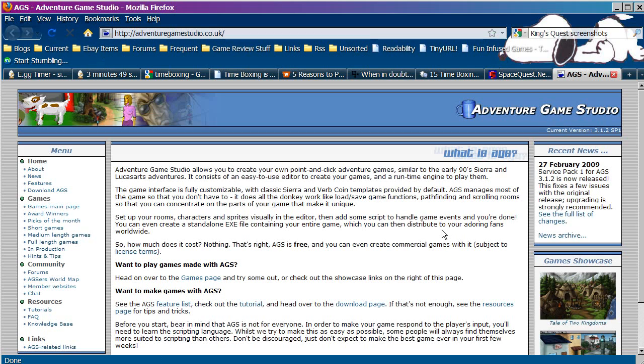So that's kind of basically it, so I don't have to distribute an executable. It'll just be in a Flash file.